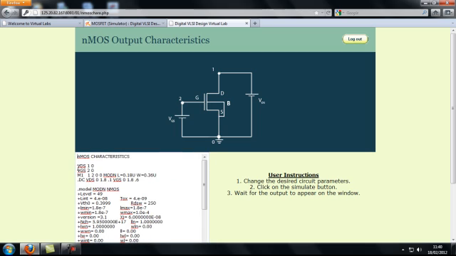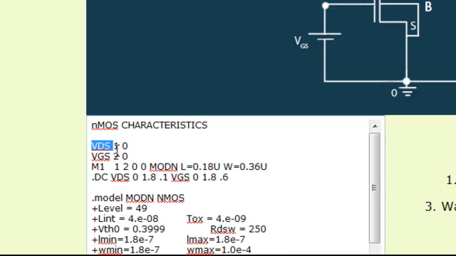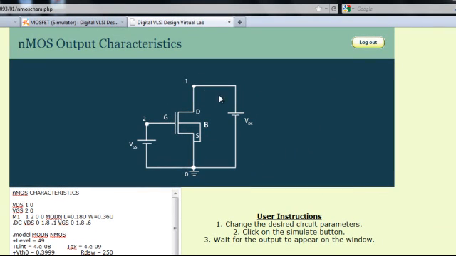If you look at the ngSpice program, the first 2 lines define the voltage sources required to set up this output characteristics experiment. VDS corresponds to the voltage source supplied between node 1 and 0 as defined in the first line. VGS corresponds to the voltage source given between node 2 and 0 as defined in the second line of the program.